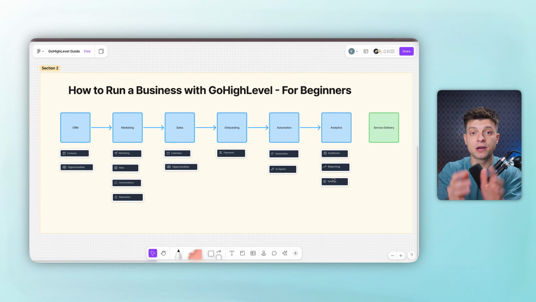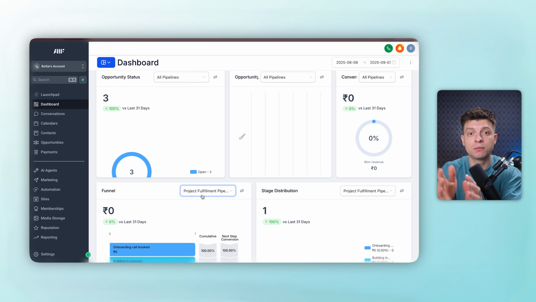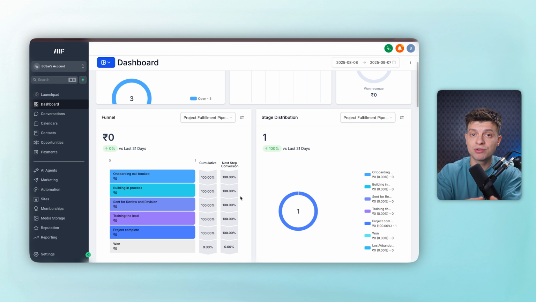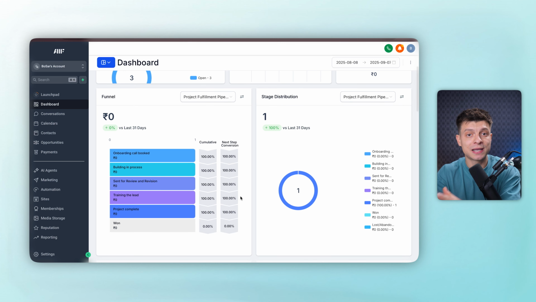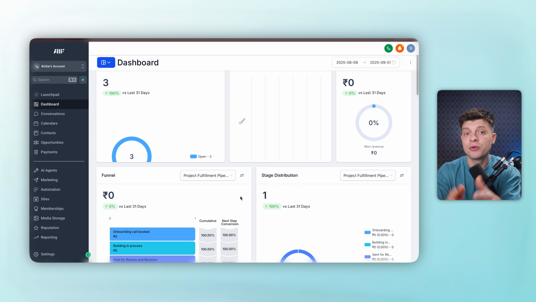All right, next up, we've got dashboard. The dashboard is your main control panel inside GoHighLevel. It gives you a real-time snapshot of your most important marketing and sales activities, all in one place. The screen is made up of widgets that track key metrics like your sales pipeline value, conversion rates, and funnel performance. Alongside that, you can also see an overview of recent tasks, upcoming appointments, and where your leads are coming from. This way, you get a quick and comprehensive view of your business health and daily priorities without needing to dig into multiple sections of the platform.